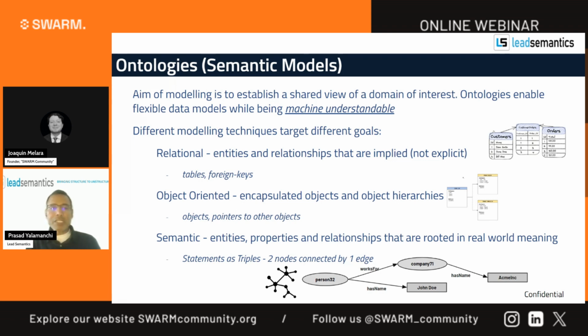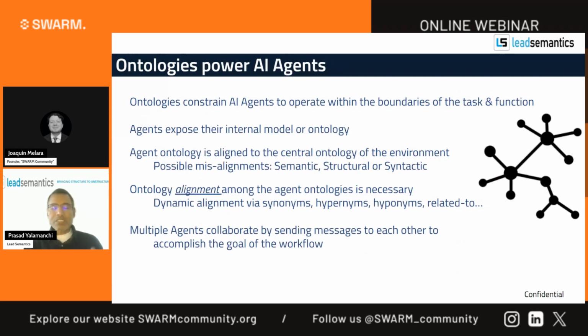And they end up becoming so-called statements as triples. These are three-element statements, two nodes and one edge, as in the example shown here, like a person connected to a company through a works-for relationship. That's also called a predicate. And so that is an ontology. Ontology is more flexible, it's machine understandable, and so it's a lot more powerful. So why not use these ontologies as the data models for these agents? That's how ontologies power AI agents as well.